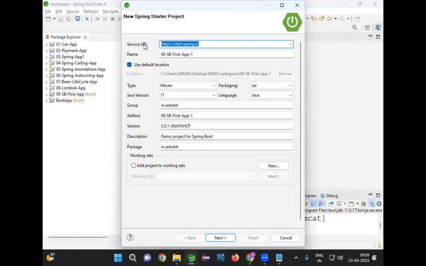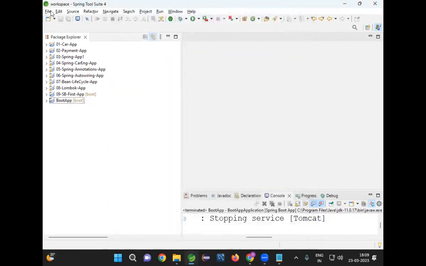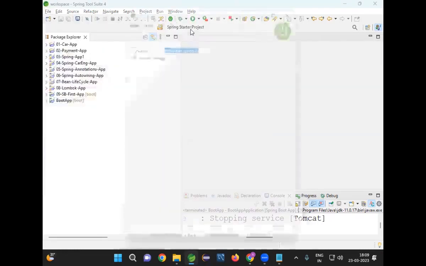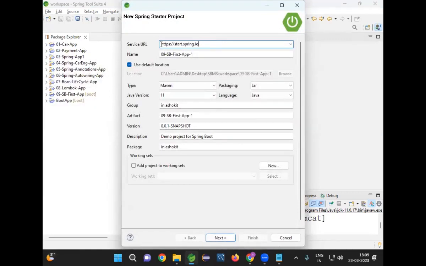Our IDE, when I use the Spring Initializer website, File, New, Spring Starter project. When I use the Spring Starter project, what is happening? Internally, it is talking to start.spring.io. If internet is not available, can your IDE connect to that initializer website? No, net connection is mandatory to create the project. Now, here you can give the name. I'm giving the name as 10 Spring Boot application. Okay, Maven, jar, version, language, whatever settings you want, you can change here.